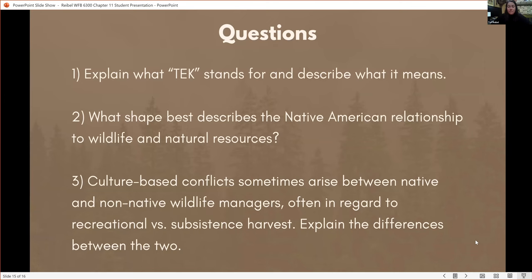And with that, here are my three questions. Explain what TEK stands for and describe what it means. What shape best describes the Native American relationship to wildlife and natural resources? Culture-based conflicts sometimes arise between Native and non-Native wildlife managers, often in regard to recreational versus subsistence harvest. Explain the differences between the two.